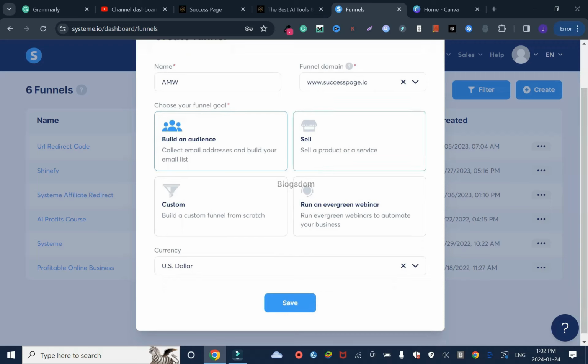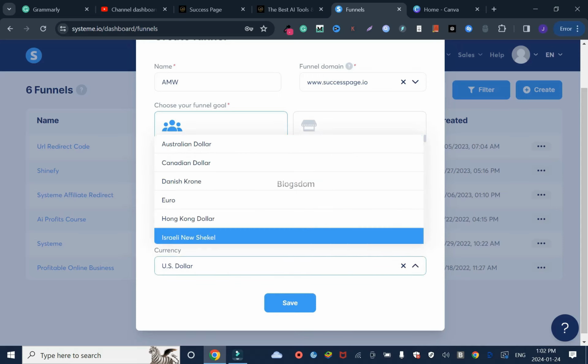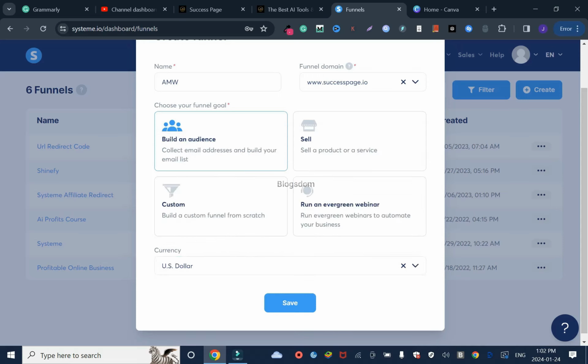Scroll down. If you want to sell, if you're creating a store or products and service page, you use this. Build a custom funnel from scratch, you can use this. Run an evergreen webinar, yeah. And the currency option for me is US dollars, but you don't need all this. This is just a default thing. If you are using Press, you don't need all this. And also, it depends on the website builder you are using. These are not necessary, but you need to set it up before you continue. This is the way I keep it.